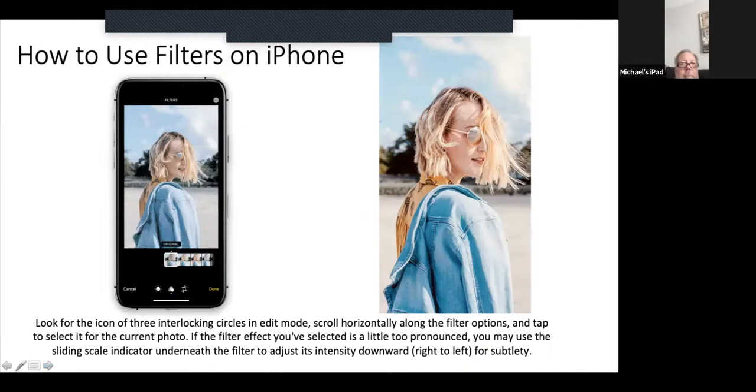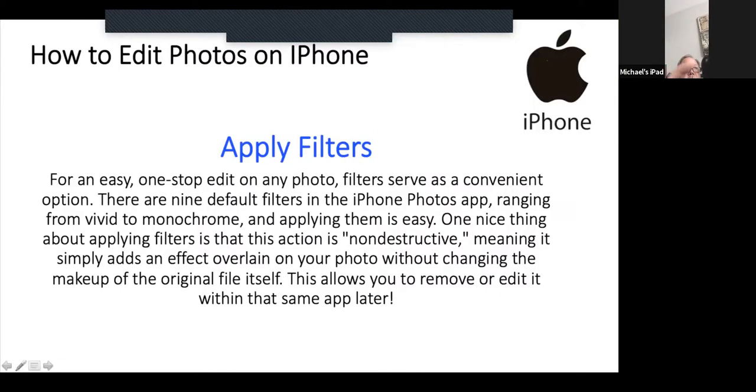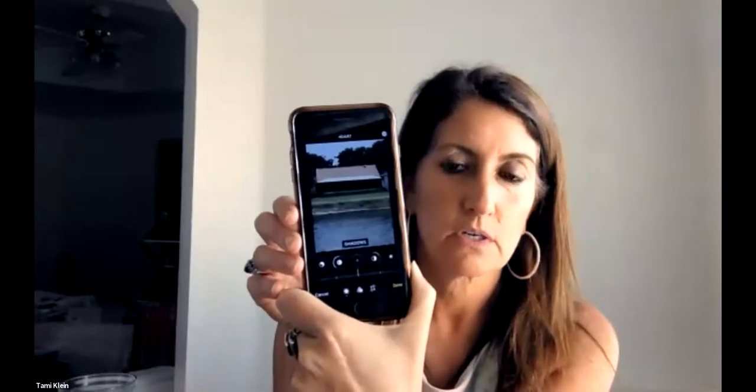I don't know which one she's talking about. I thought she said the one with white. See it? There's some broken lines. Do you see where it says shadows? Yeah. All right, adjust that and see what it does to your picture.